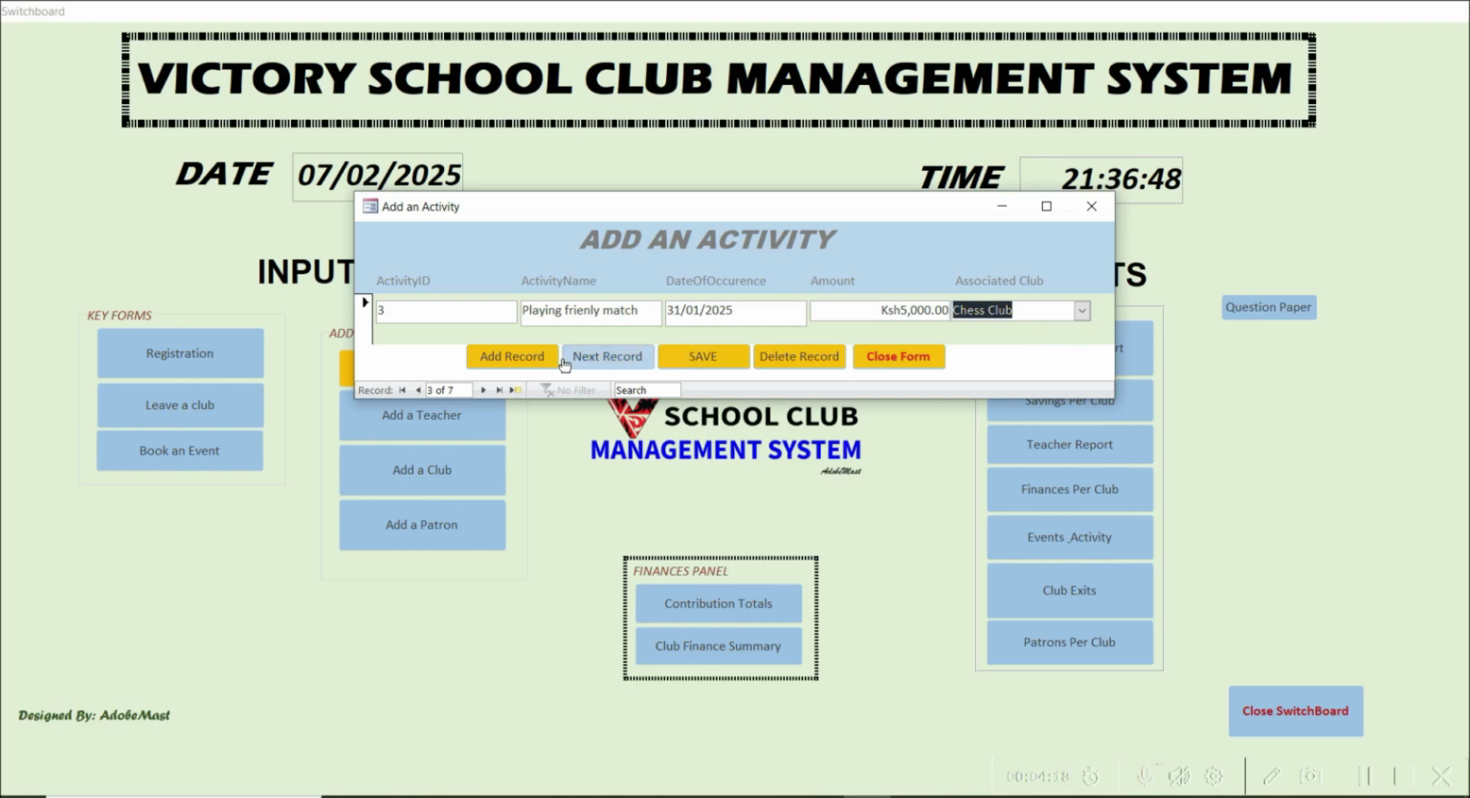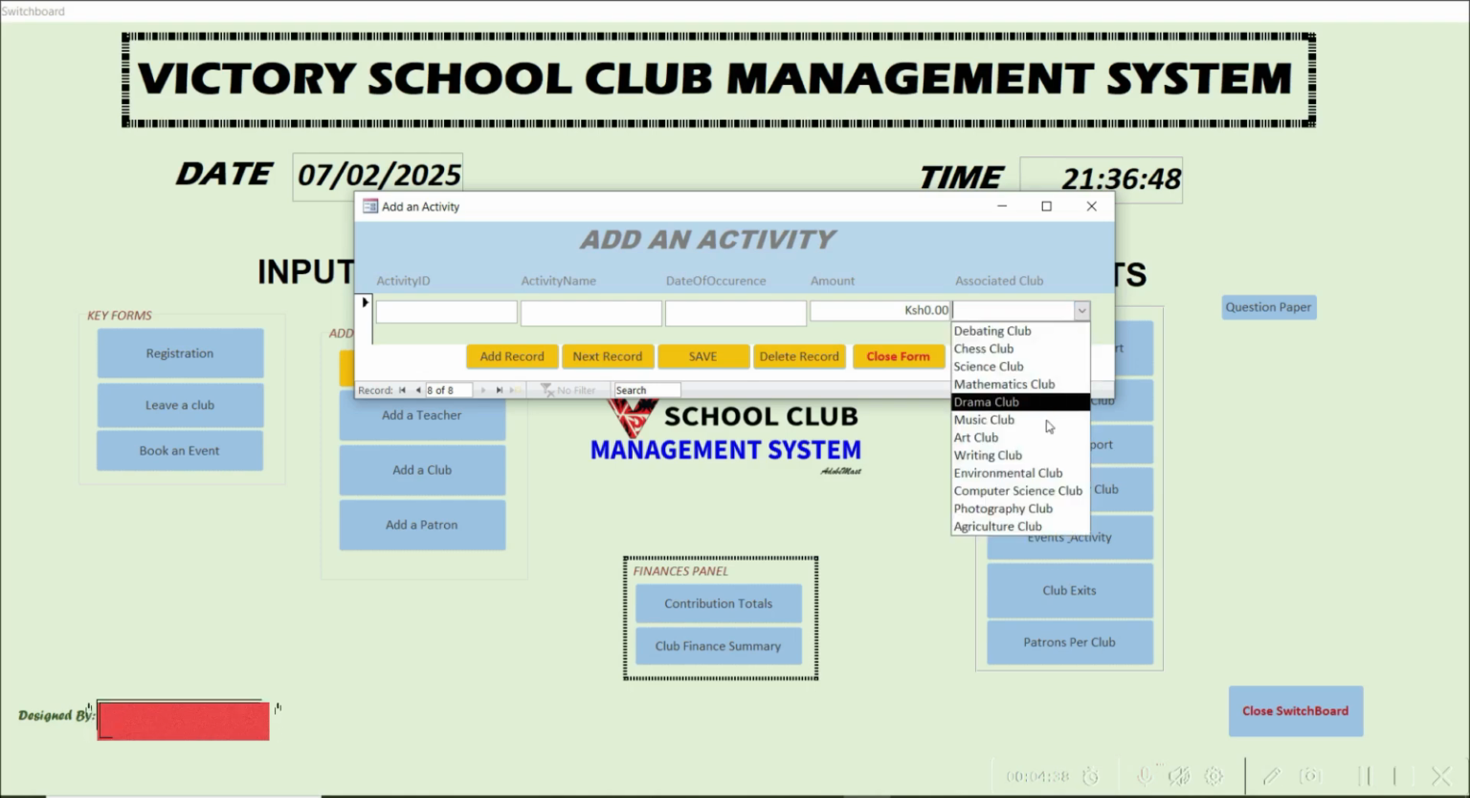You input the ID, which is the auto number, the activity name, and then the date, the amount, and the club which it is associated to. This is where you're going to map, so that you cannot find a situation whereby a mathematics club is going for a friendly match. That is not supposed to happen.